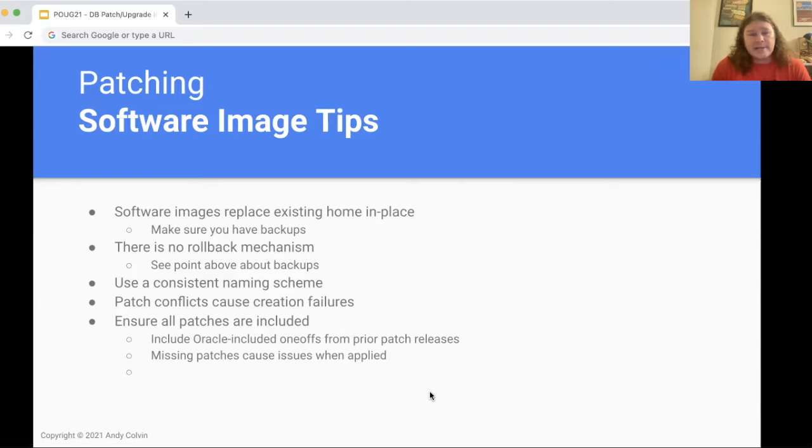It's also good to use a consistent naming scheme. I always name it with the version. And if we're versioning on, or you plan to, on 19.12, 19.12 v1, v2, v3 as you go through, or if you've got specific applications that have specific one-offs and you need to separate those out.